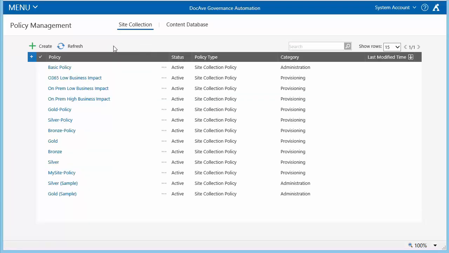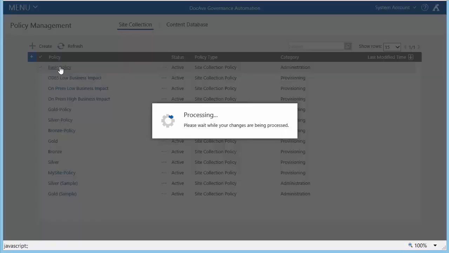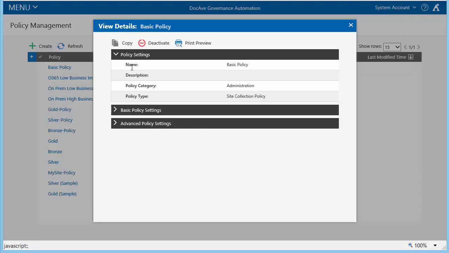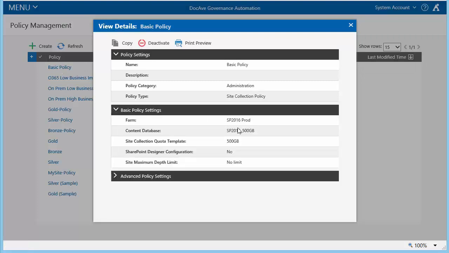Now if we want to review these configurations, simply click on the site collection policy name and just review the configurations. We can see now that we're using a content database policy. This concludes our How to Create a Governance Automation Content Database Policy video.